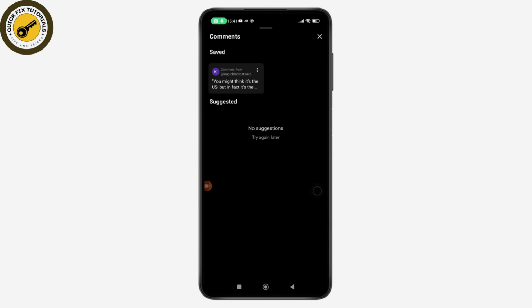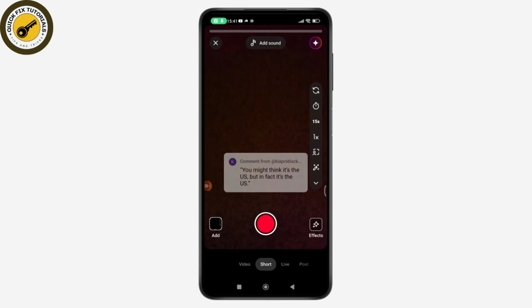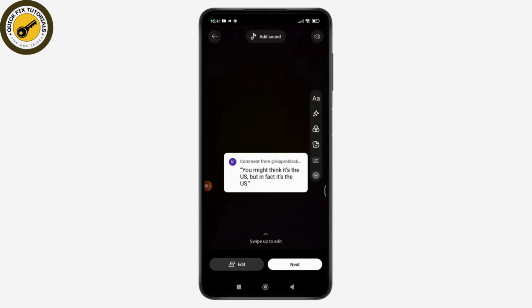After that, go and select the comment that you've saved. Once done, you'll get this kind of interface. So you just need to simply take a shot or just record something and then go with next, which will be in the bottom right, and then go and post it. That's how you can add a photo in your YouTube comments.